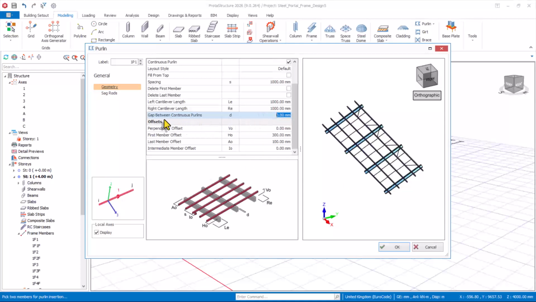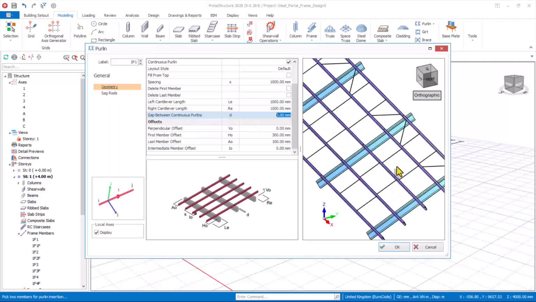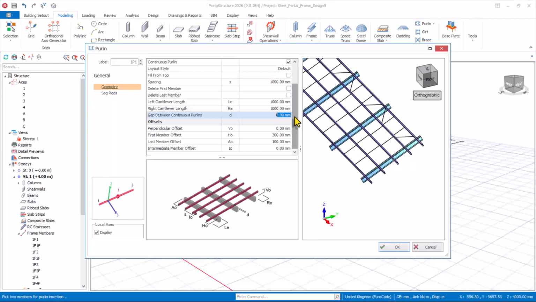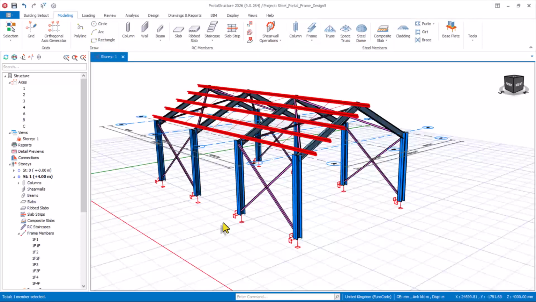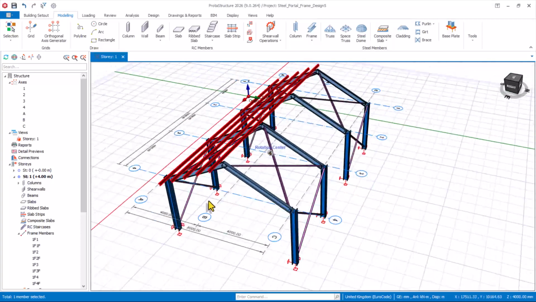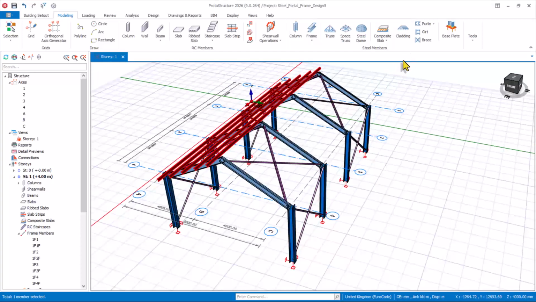Okay, so if you want to create a gap between the continuous purlins, you can actually provide it here, but I wouldn't want that. So we have the purlins properly placed just like this. You see, I continue to place purlins.